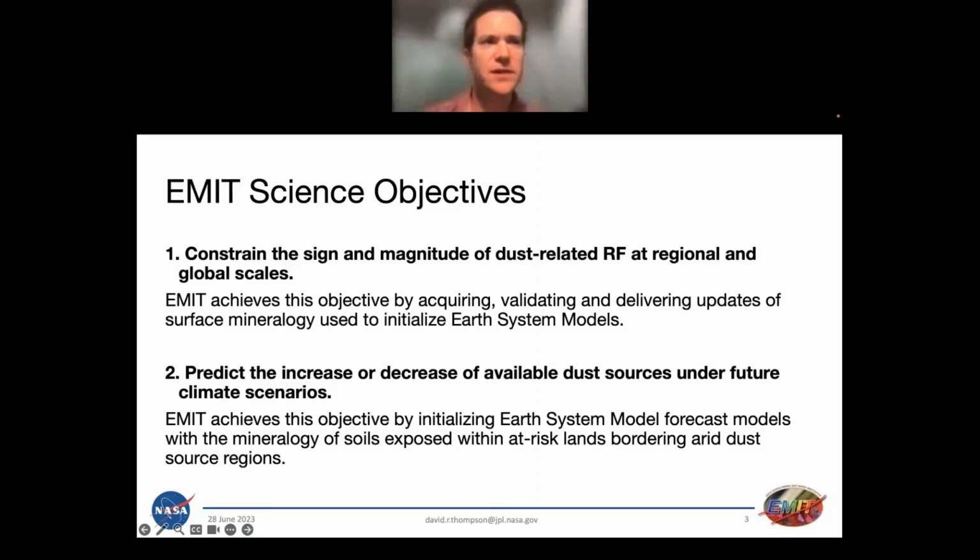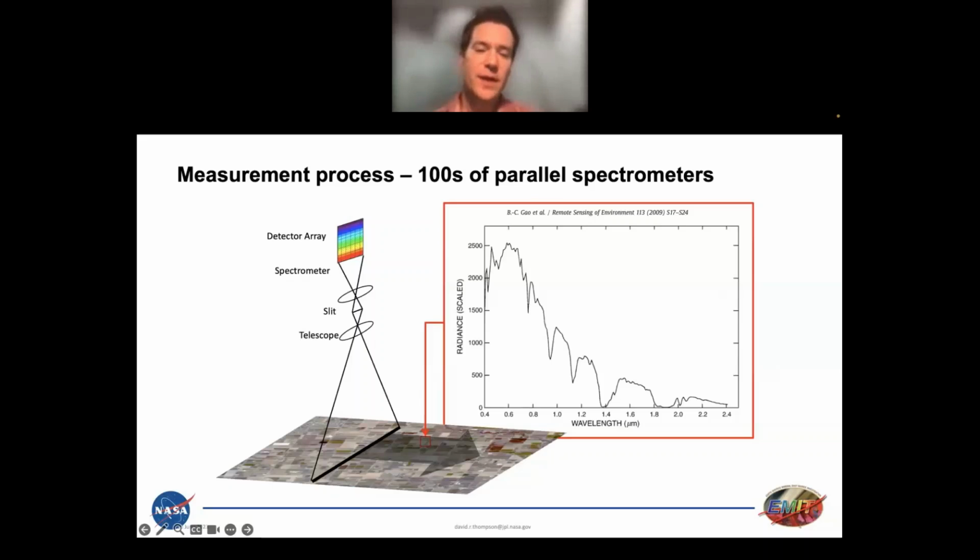But I want to talk now a little bit more about the sensor, because the real magic here is the imaging spectroscopy, the technology that makes all of this possible. It's been used in planetary environments for a long time, but here we get to turn that same technology to Earth's surface to better understand the composition of our own planet.